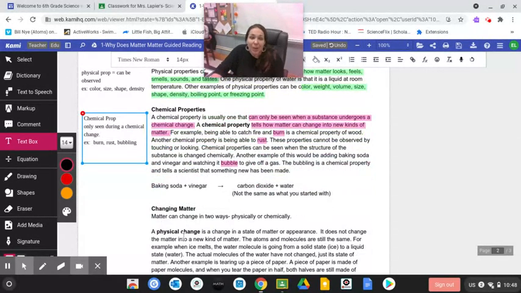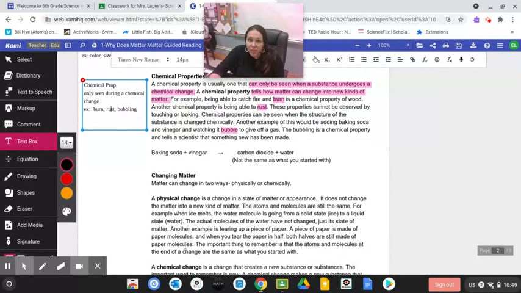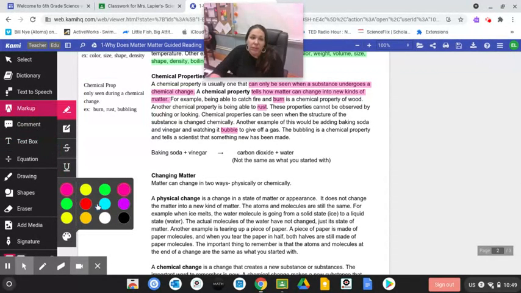All right, changing matter. So now we're going to get into more of the cool parts of science. There's a couple kinds of changes that we're going to learn about. The first one is a physical change, and the second one is a chemical change. And they're pretty easy to distinguish and tell apart. So I'm going to start with a physical change. A physical change is a change in a state of matter or appearance. It does not change the matter into a new kind of matter. The atoms and molecules are still the same.